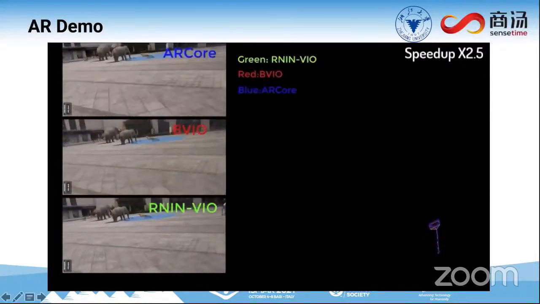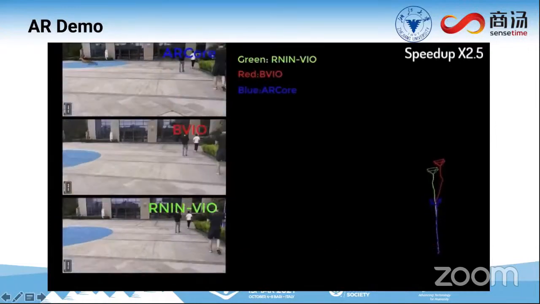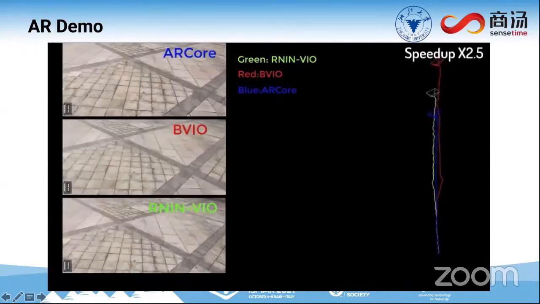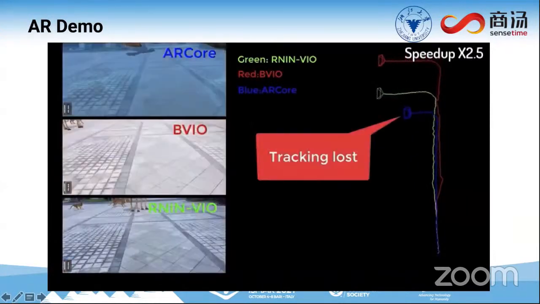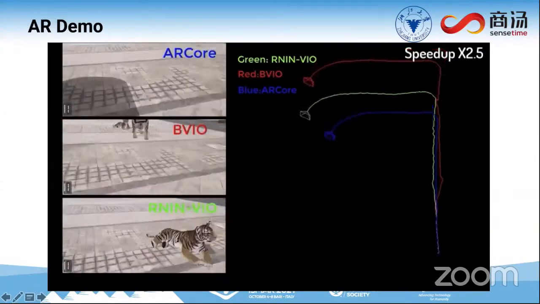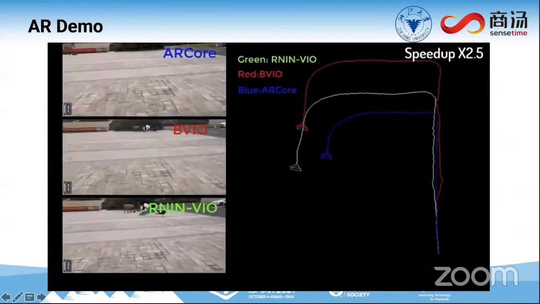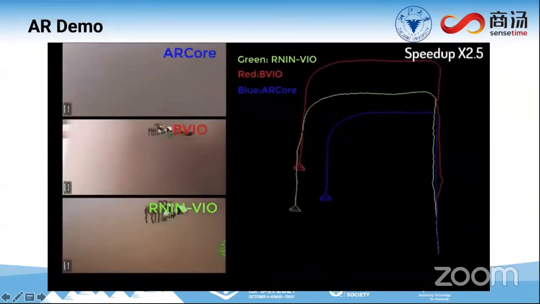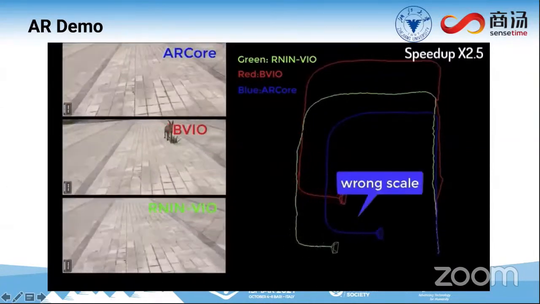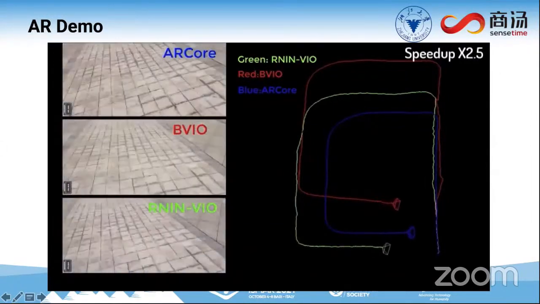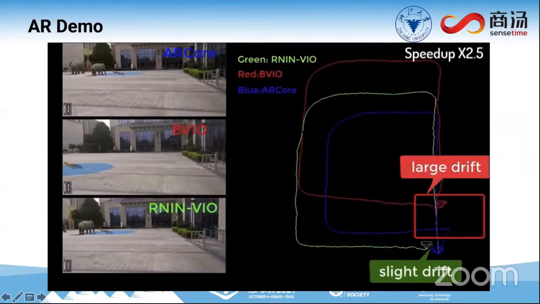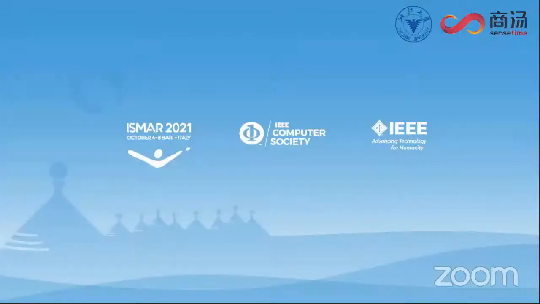This is an AR demo. It also shows the same conclusion. This is an online AR video demo, which can be compared with ARCore, BVIO, and RNIN VIO. And we can see that RNIN VIO had a high precision, but others, such as ARCore and BVIO, had a very large drift in this challenging scene.